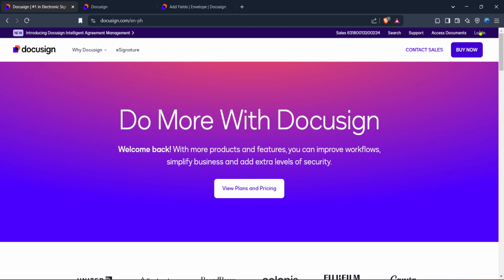First, open your web browser and navigate to the DocuSign website. DocuSign is a leading platform in electronic signature and intelligent agreement management, making it an essential tool in today's digital world. Once you're on the homepage, you'll notice the login option. Go ahead and click on it to enter your credentials. This will log you into your DocuSign account, giving you access to your personalized dashboard.